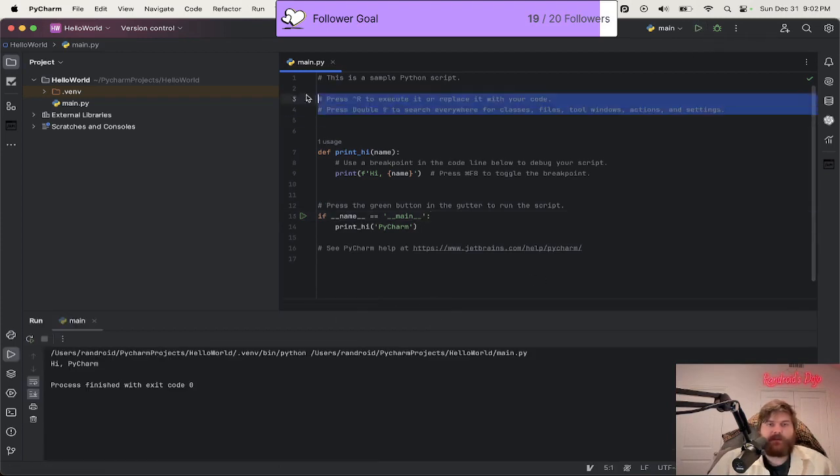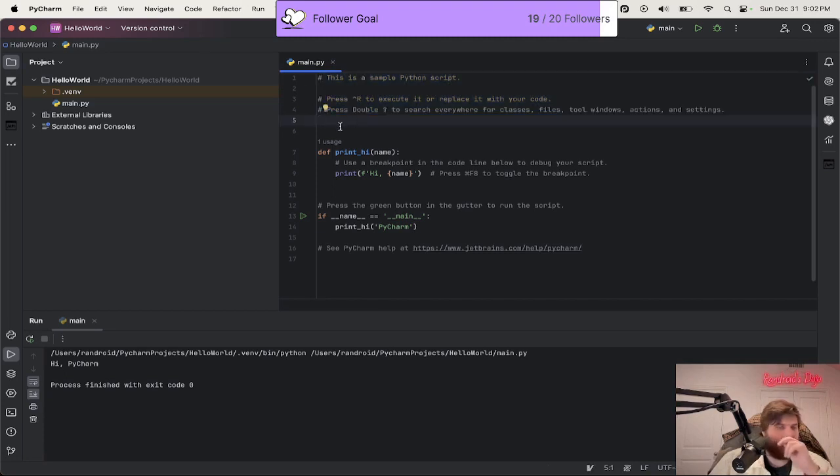So obviously there are some comments in here. They don't use slash slash, they use the pound sign. They define a function. That's what def means. They use underscores, all lowercase, for the function name, print_hi. They accept a parameter, and then they print to the screen, apostrophe, Hi, the name.